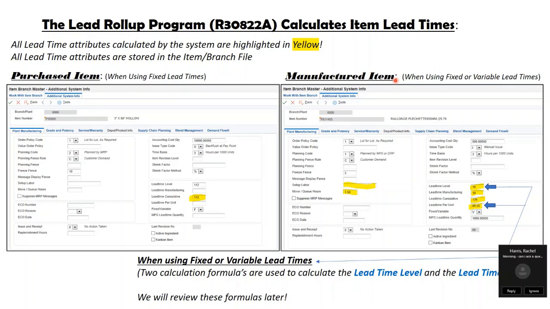For a manufactured item using either fixed or variable lead times, all the lead time attributes will be calculated for us, but when using fixed or variable lead times, the lead time roll-up program uses two formulas: one to calculate the lead time per unit and another formula to calculate the lead time level values. We'll review those formulas later.